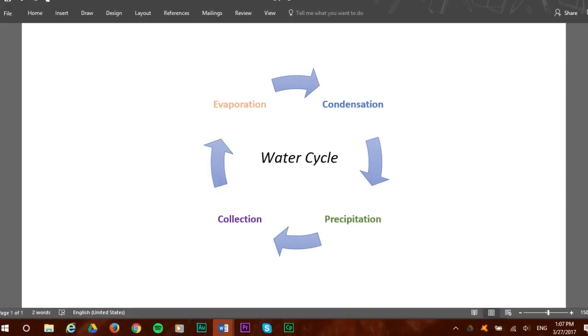Let's say we want to create a water cycle diagram, and we want it to look like this. How can we create such a nice diagram? We will create it ourselves in a few seconds using Microsoft Word SmartArt graphic.